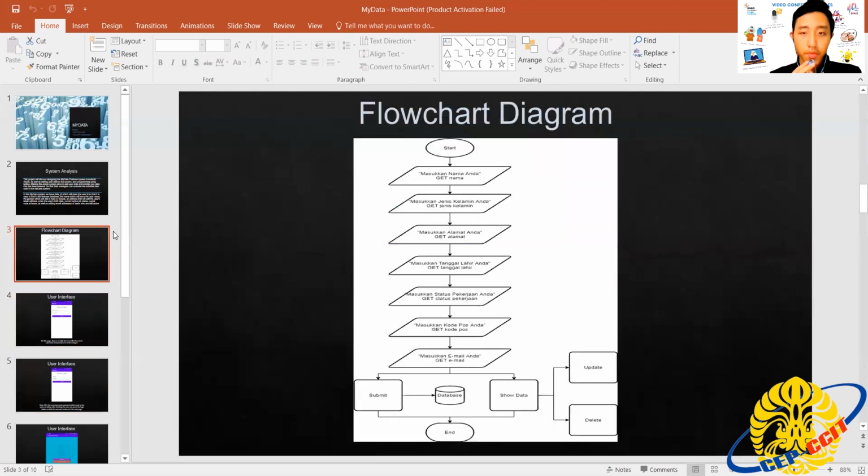So the next page will get the name, get the gender, get the address, get the birth date, job status, postcode, and email.